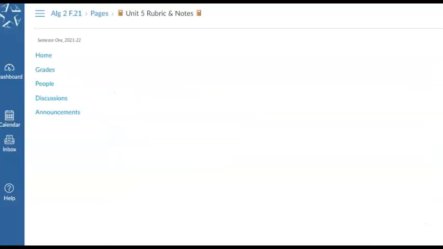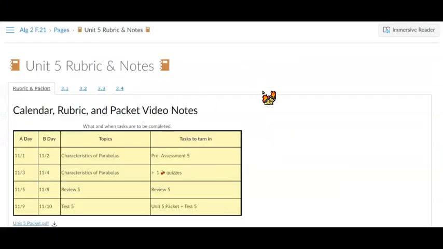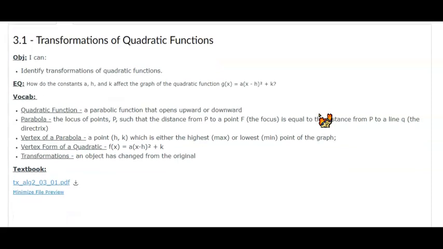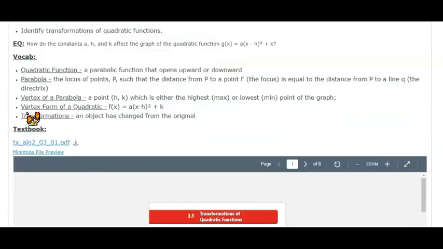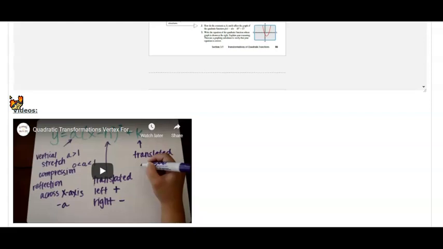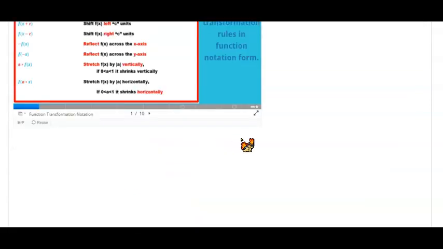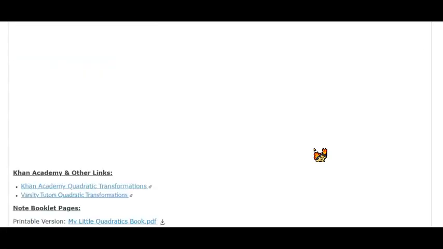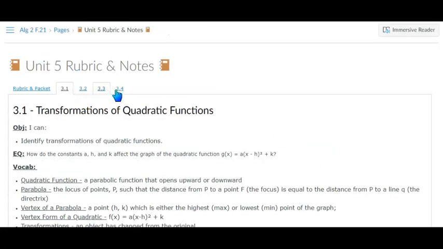The rubric and notes page. Notice there's different tabs at the top. There's rubric and packet, and then excerpts from the textbook, 3.1, 3.2, 3.3, and 3.4. If you click on those, you'll have objectives, essential questions, vocabulary, excerpts from textbooks, videos, and so on. Look through those tabs if you need additional help, resources, or examples while you're going through the packets.